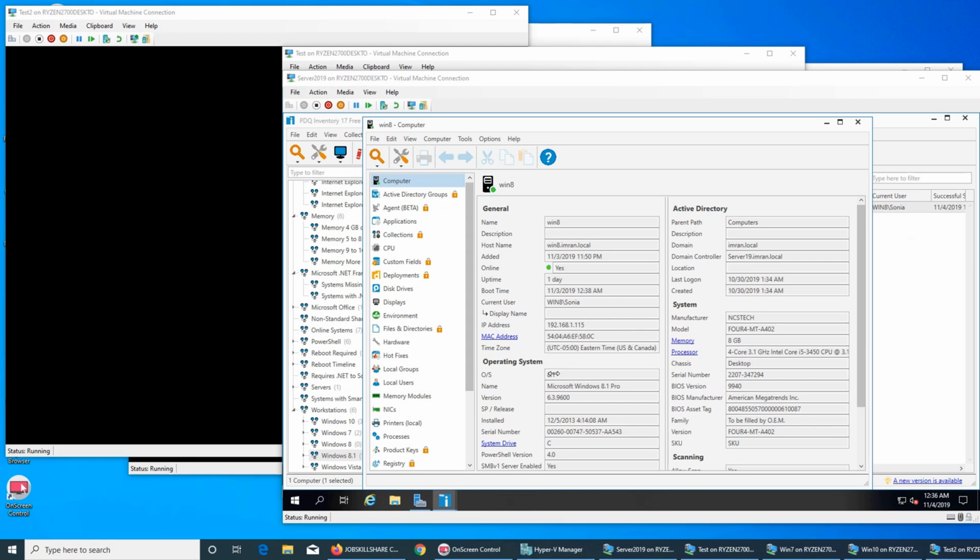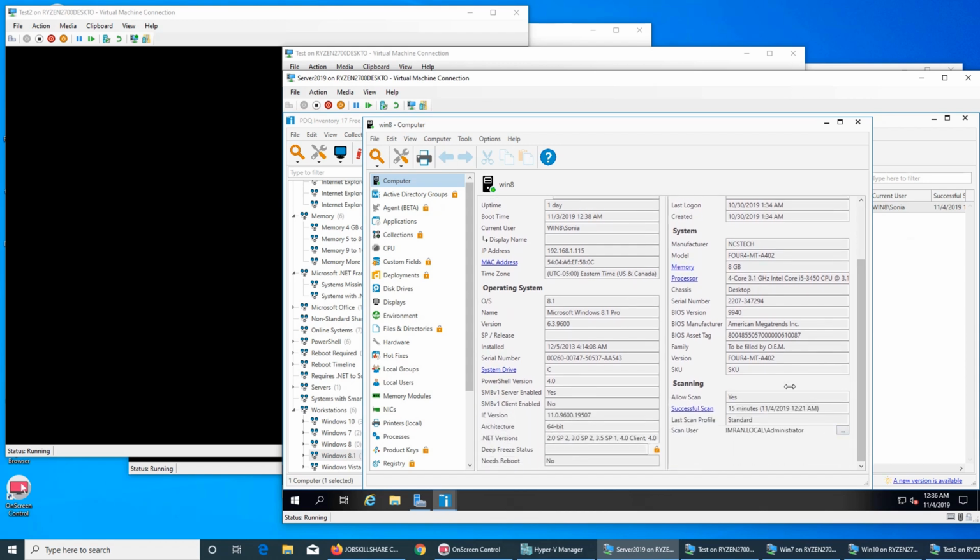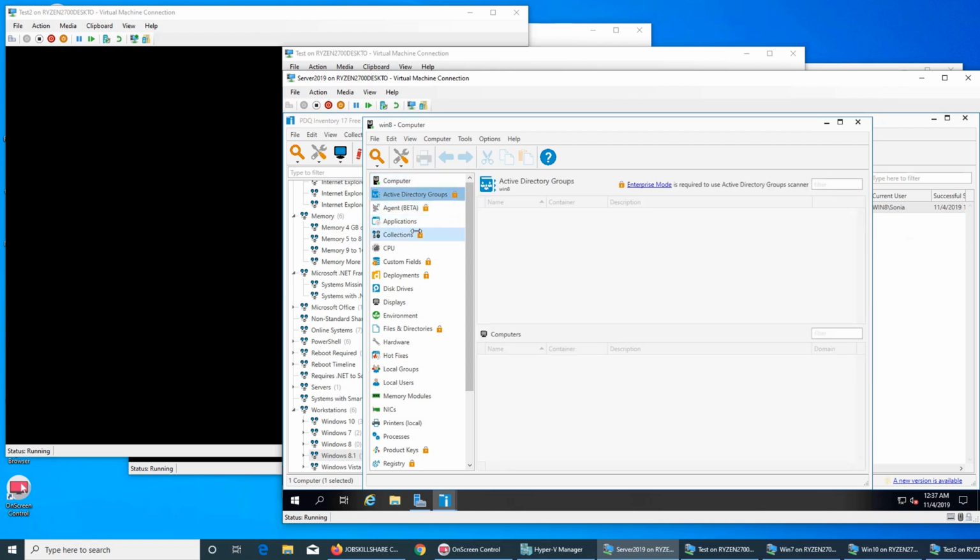Alright, so operating system, you see everything. We saw a little bit of information already. Now you see PowerShell version, scanning, yes, all that. And needs to boot, no. So this computer has not updated anything that will require it to reboot soon. Alright, so all these yellow locks, these are for the paid version, so we're not going in.